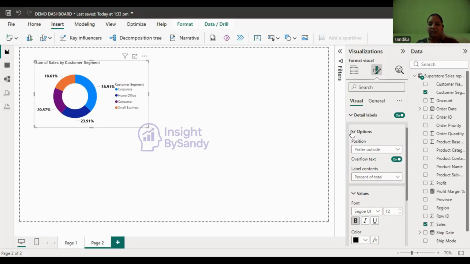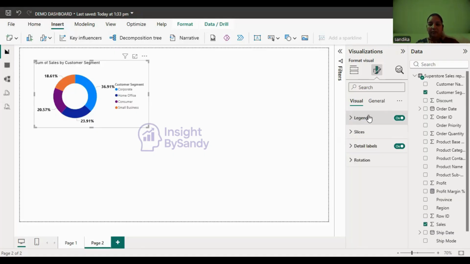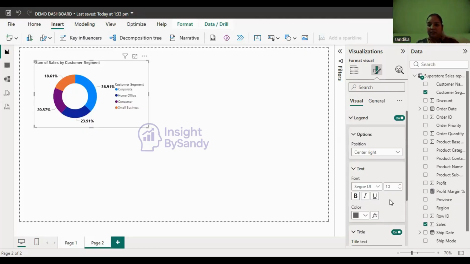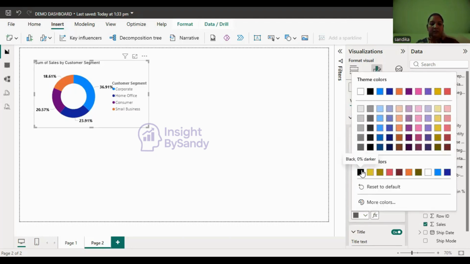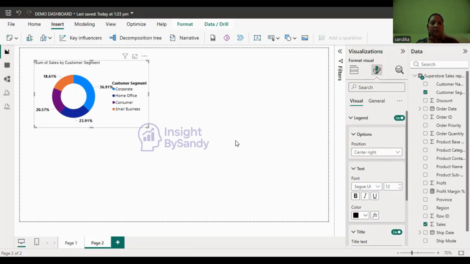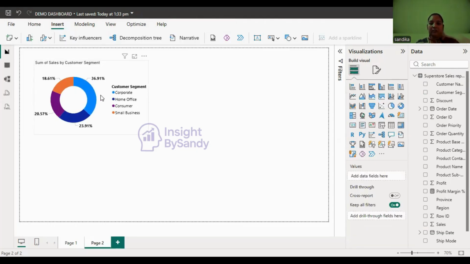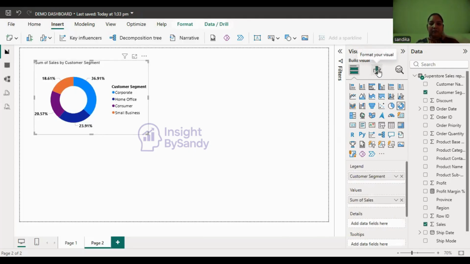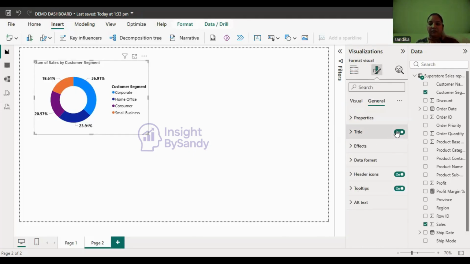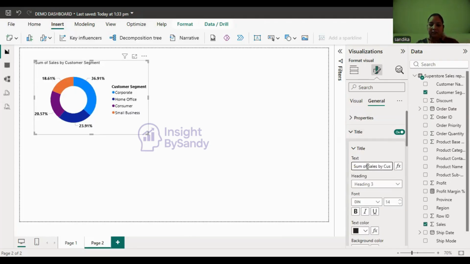Okay, and so legends. This is legend. We can change the size up to 12 and color black. Okay, this one's better. And change the title. So this is sales by customer category.